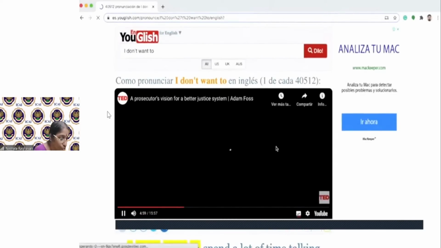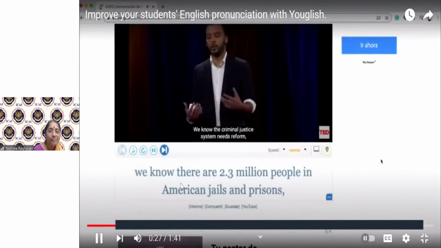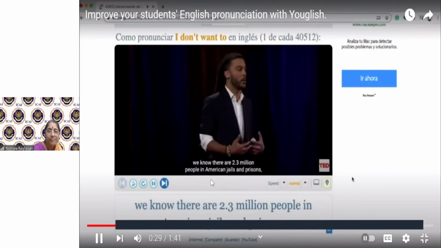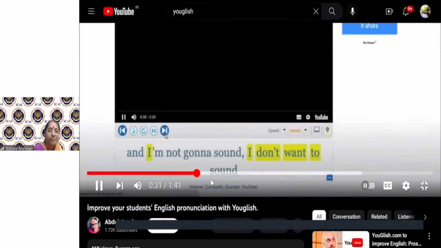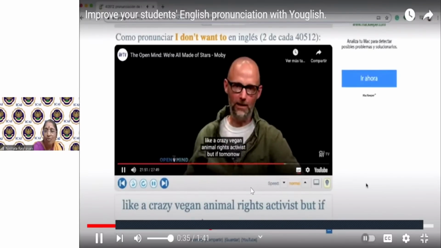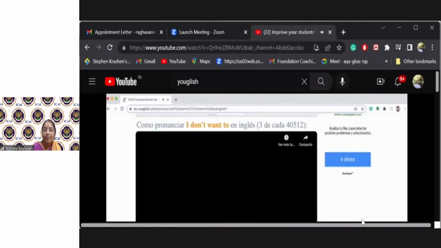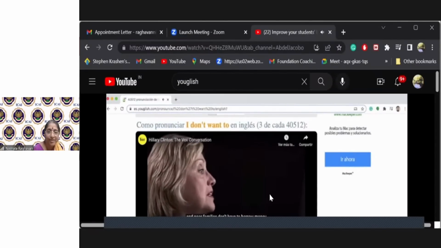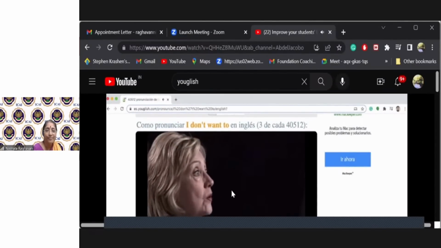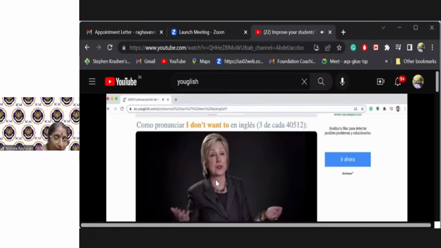I don't want to spend a lot of time talking about the problem. We know that the criminal justice system needs reform. We know that there are 2.3 million people in American jails and prisons, making us the most. If you feel they are speaking very and I'm not soft, I don't want to sound like a crazy what you vegan can animal do rights is activist, but you can if choose tomorrow to make it class slow. working in poor families don't have to borrow money to go to college, but I don't want to add the cost of subsidizing me or subsidizing.